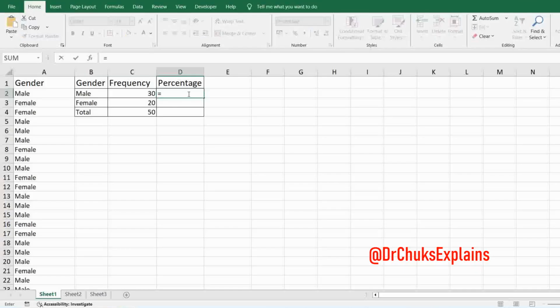So you can put equal to, because we are calculating under the column C, so you say C2. C2 refers to this cell, divided by $C$4, and you press enter. That's giving us 60%. We do the same thing for female.